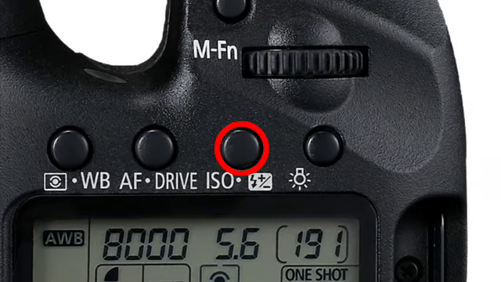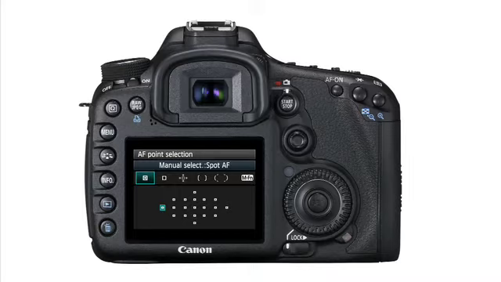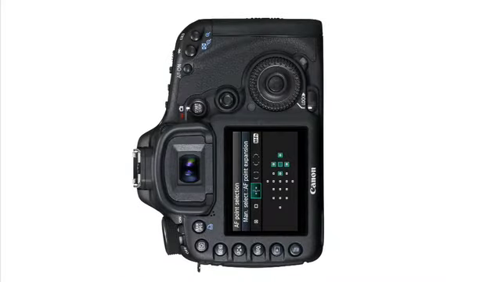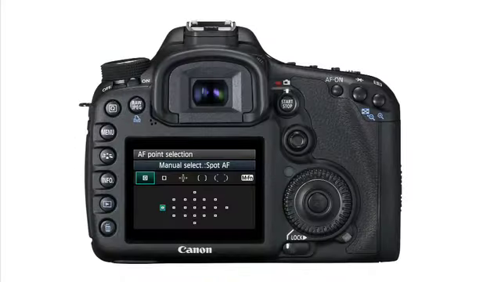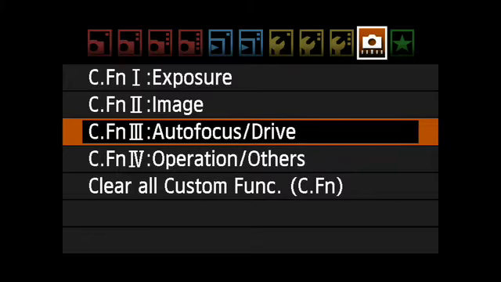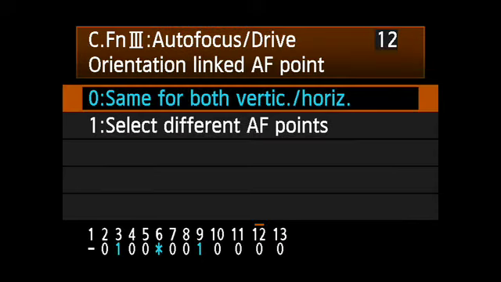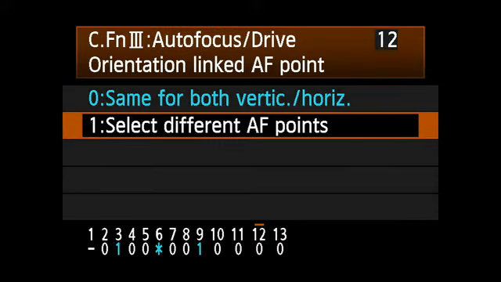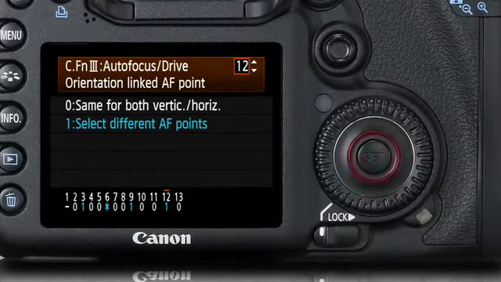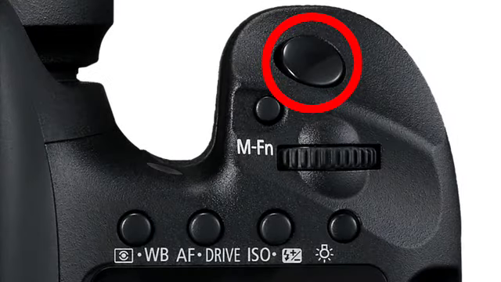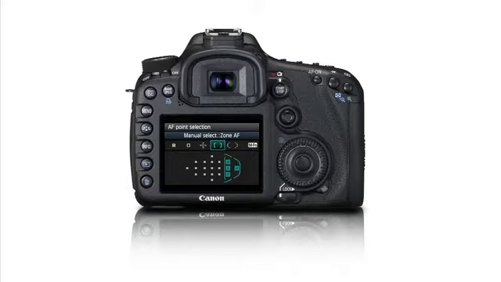A completely different option is to have the camera change points for you as you rotate from horizontal to vertical or vice versa. First, go to Custom Function 3.12, Orientation Linked AF Point. Set this to Option 1, Select Different AF Points. Press the Set button to lock in this choice and then tap the shutter button to get out of Custom Functions. Hold the camera horizontally.